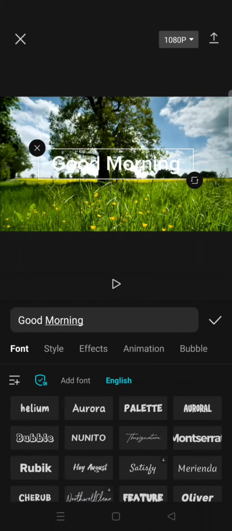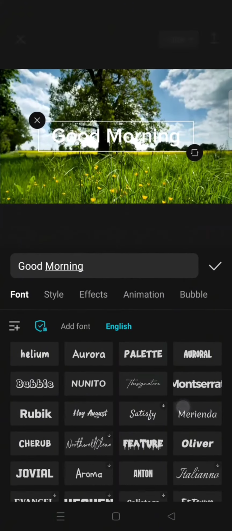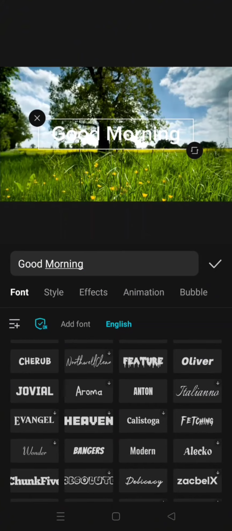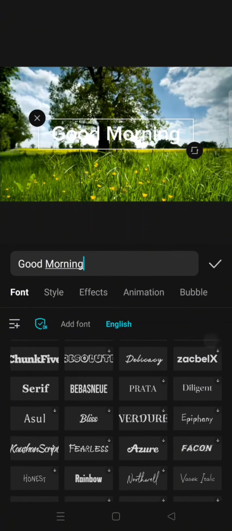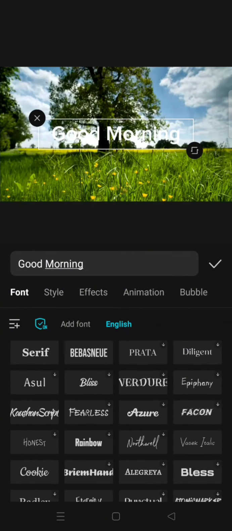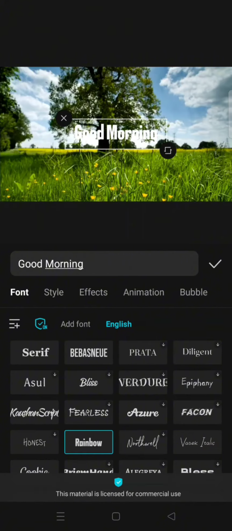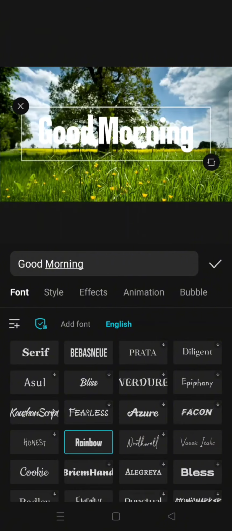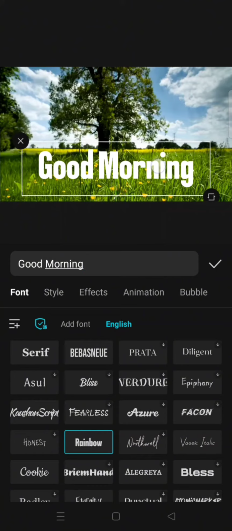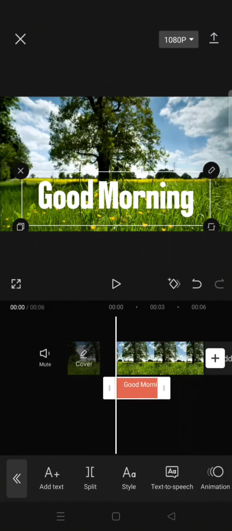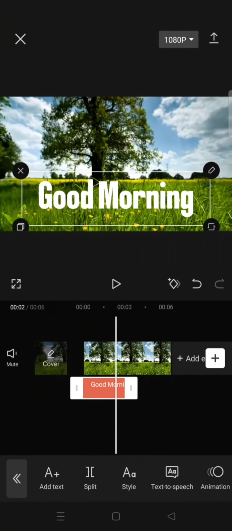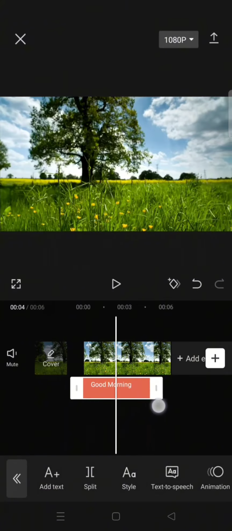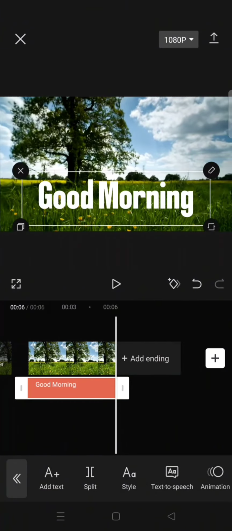So you can change the font to your favorite one. In this case, I'm going to use the rainbow font like this. I'm going to put it at the bottom. Click on the check icon and make the duration the same as the video, so adjust it like this.